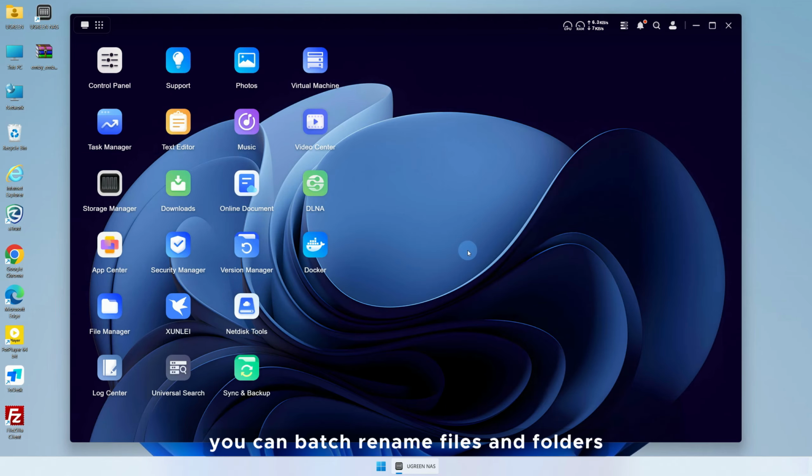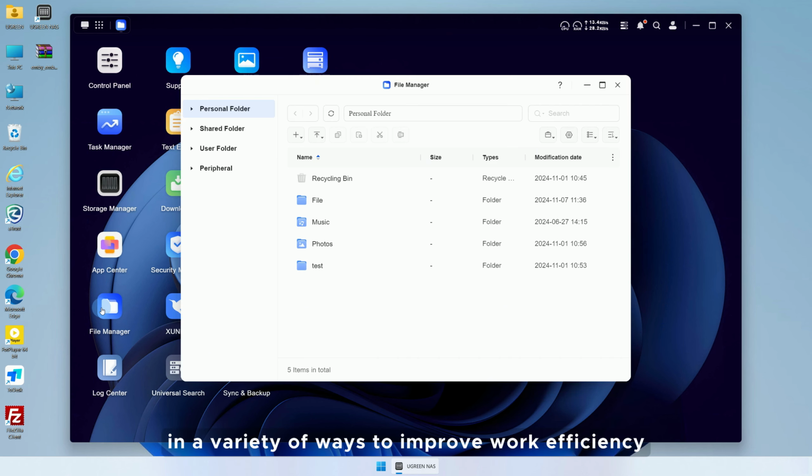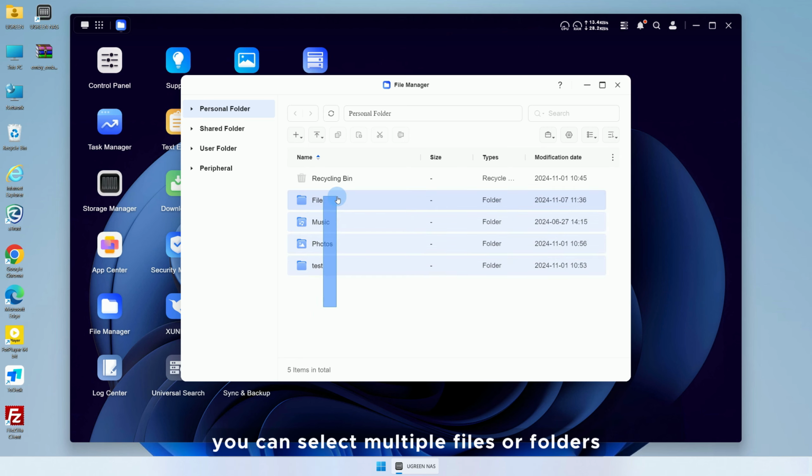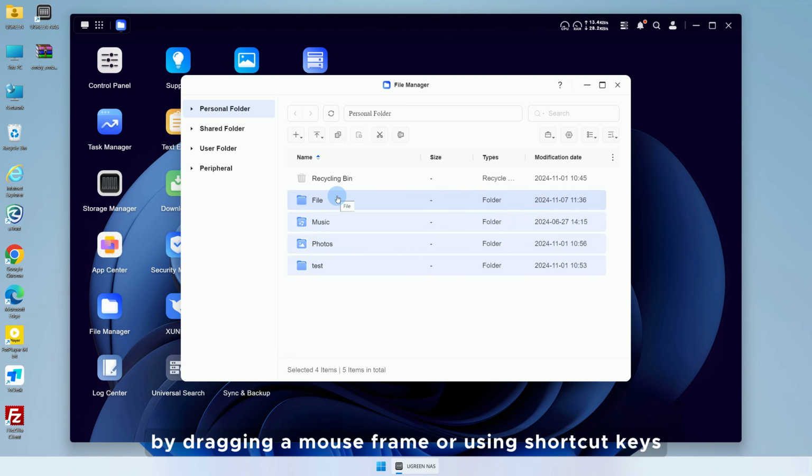In the File Manager, you can batch rename files and folders in a variety of ways to improve work efficiency. You can select multiple files or folders by dragging a mouse frame or using shortcut keys.